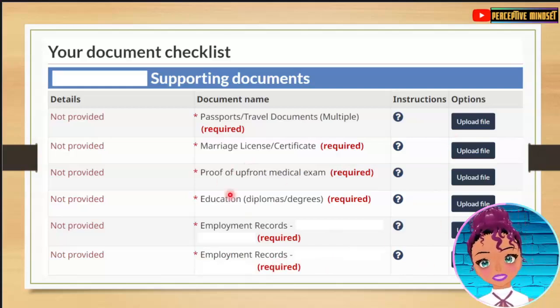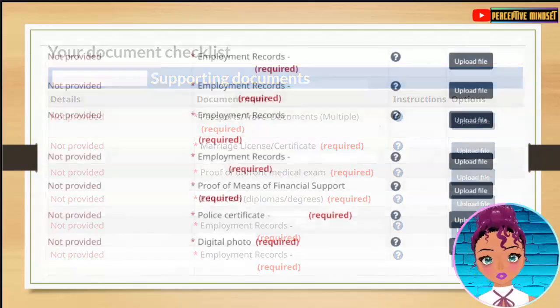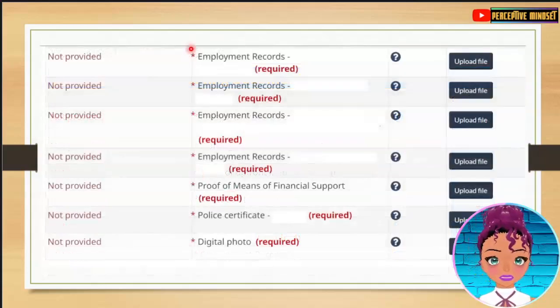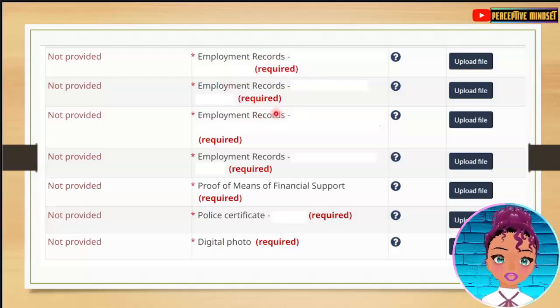So pretty much this is your checklist, so you know what you need to upload. And this is further information on your checklist. So like I said, it just depends on the number of employments that you have declared. You will see an employment record slot for each of those employments. Proof of means of financial support. So all your bank statements, everything you would merge and put right here.